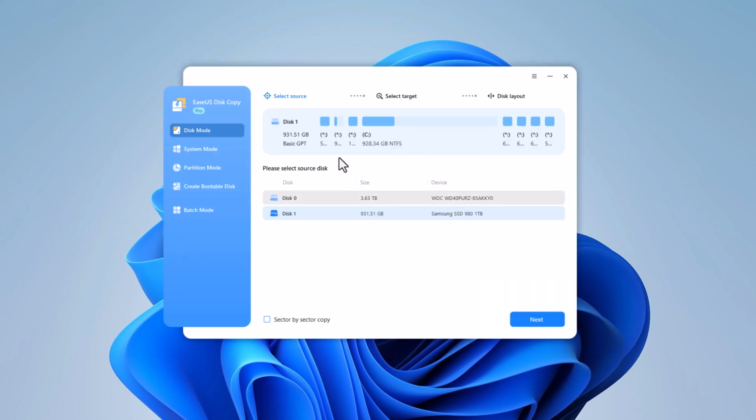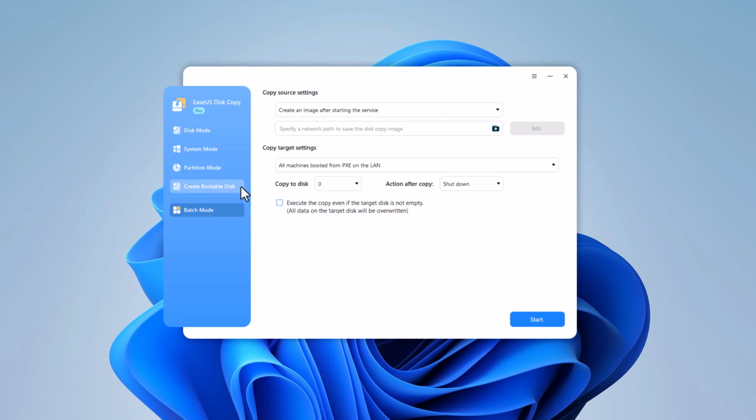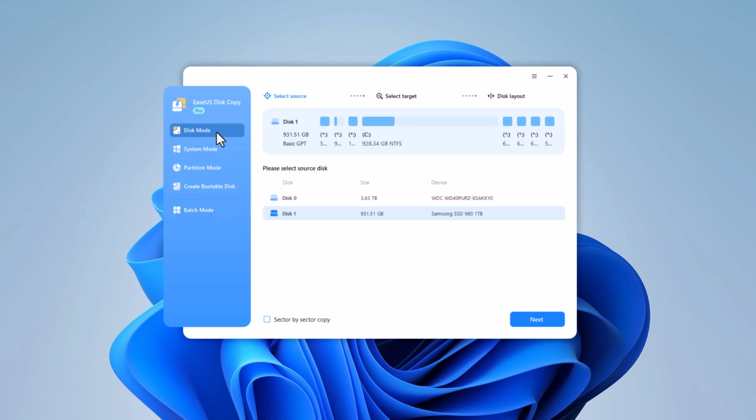You will be greeted by the interface. On the left side, you will find various modes such as disk mode, system mode, partition mode, create bootable disk, and batch mode. Now, let's walk through the simple steps to clone your HDD to an SSD.